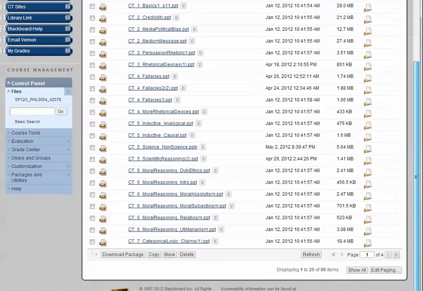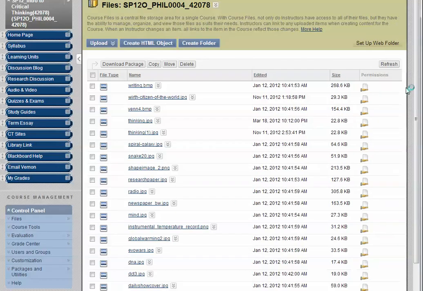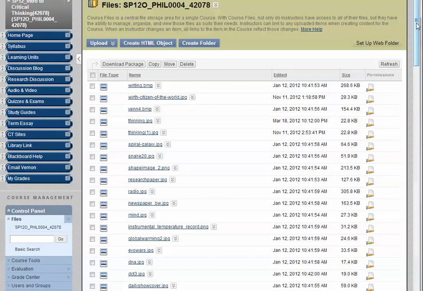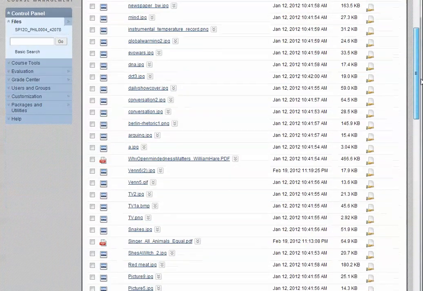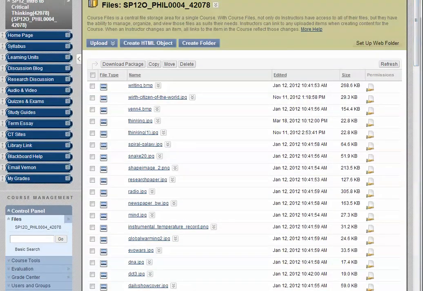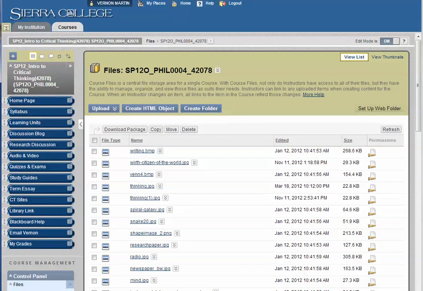Scroll to the bottom. You may have several pages. This is one of four for me. Scroll to the bottom and look for a button that says Show All. Click on that button, and that will make all of these files located on a single page. So now I don't have one of four, I just have one, and there they all are. So these are all the files associated with this particular Blackboard course.